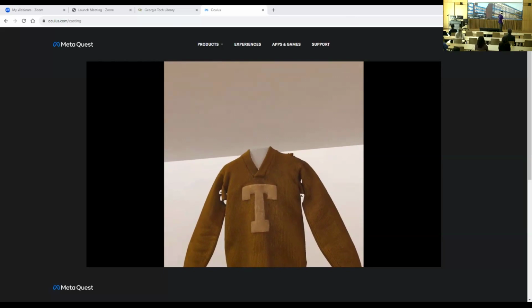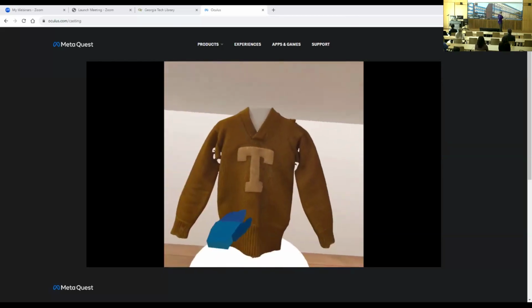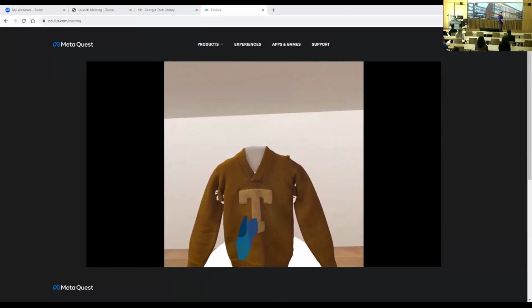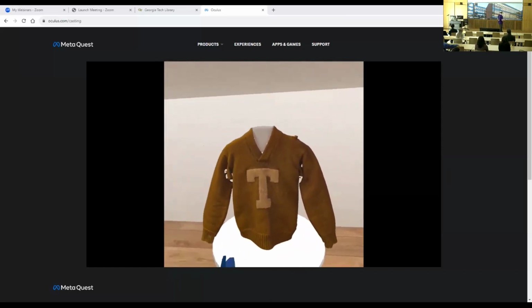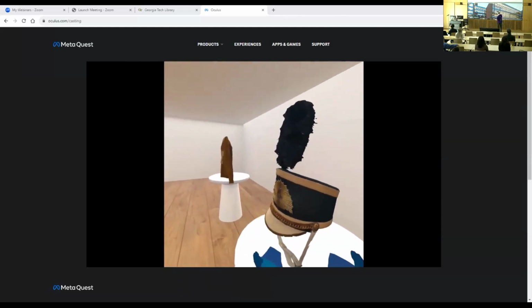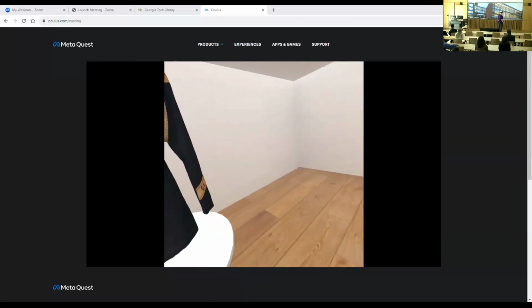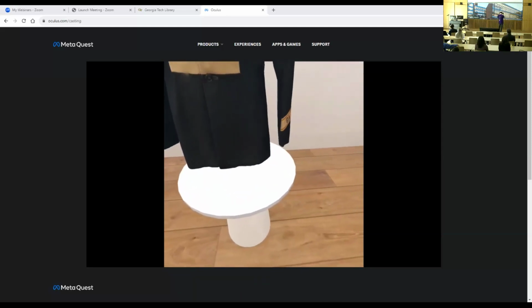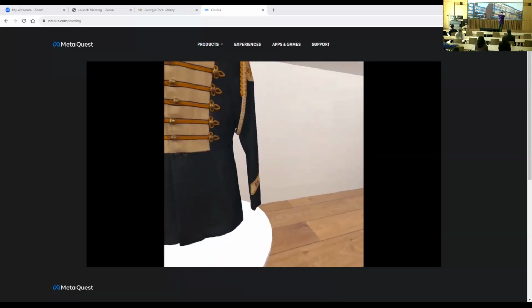And lastly, these last 3 articles of clothing I'll talk more about them in a bit, but they are a little bit more realistic looking. And I will explain that in a minute, but it's a band uniform, an old T-sweater. And yeah, so I'm gonna stop the demo now and go back to the presentation.